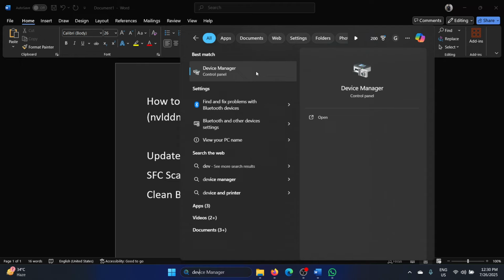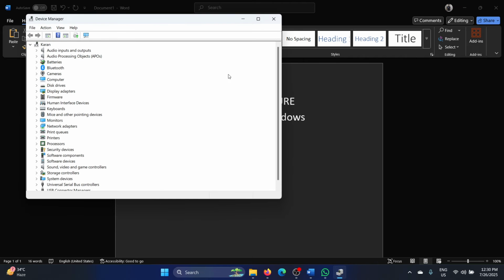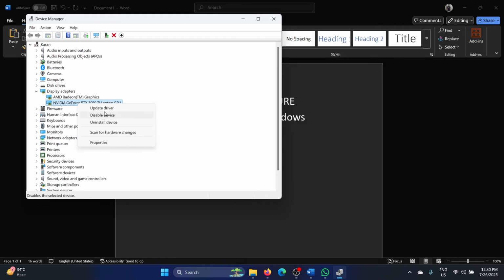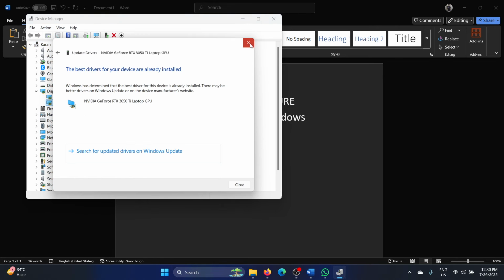So search for device manager in the Windows search bar and open the device manager. Expand the list for display drivers. If you find the NVIDIA GeForce driver here, right click and update it to the latest version.